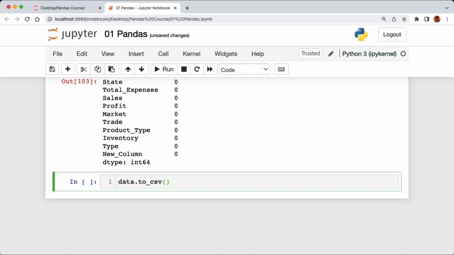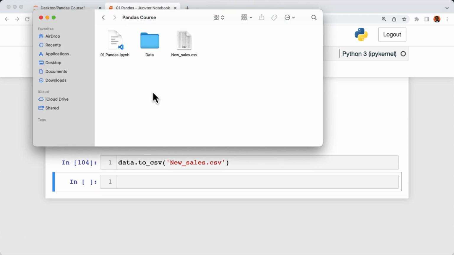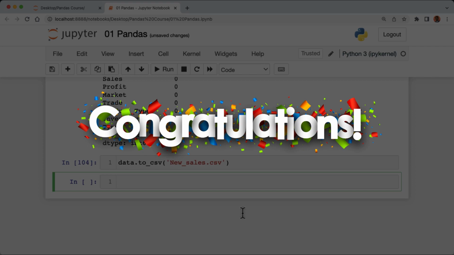So we use the to_csv function to save our data frame into a CSV file. And in between the parentheses, I'm going to pass in single quotes, then the name we want to save our file to on our computer, which I'm going to say new_sales, then .csv, and then press Shift Enter to run the cell. Now, if we check our project folder, then we see the file saved locally on our computer as new_sales.csv.